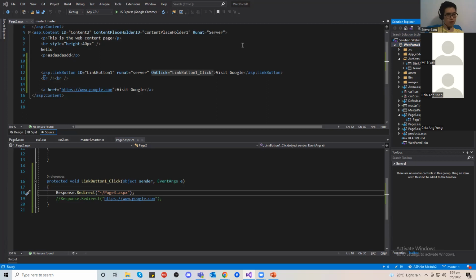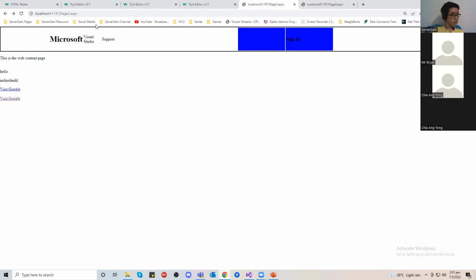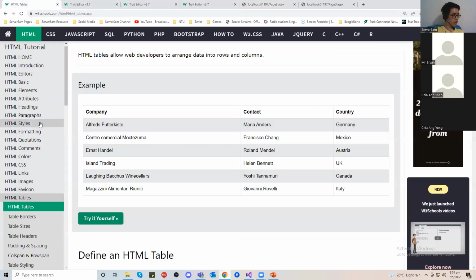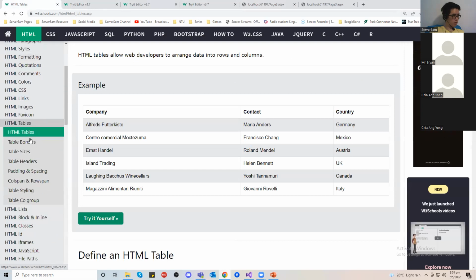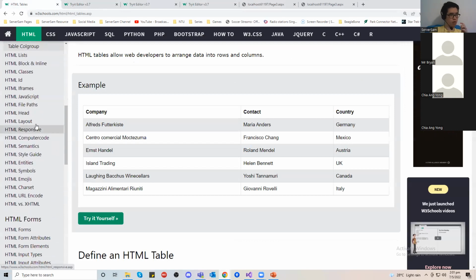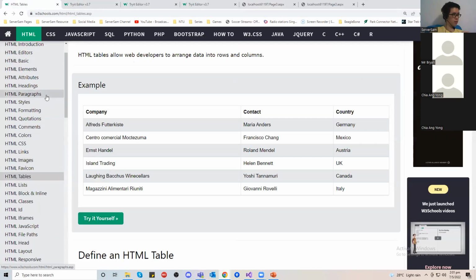Second one, let's talk about text box. In HTML, I think text boxes are called input. And in HTML, the text box is a bit more complicated than in ASP. Later I'll show you why, but I'll show you HTML first.